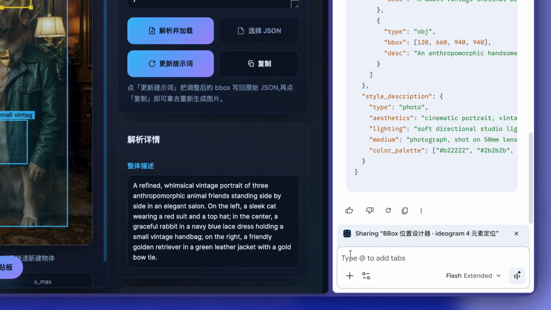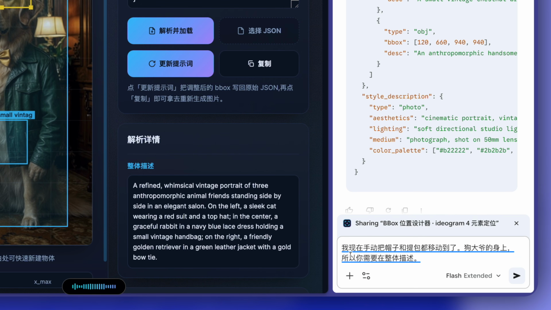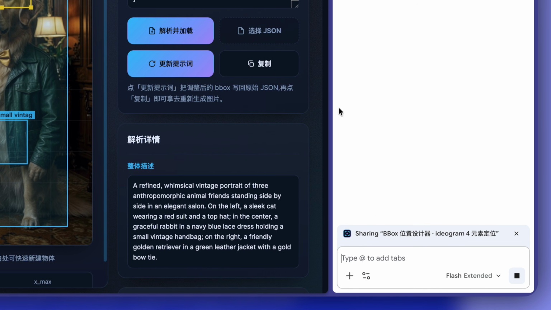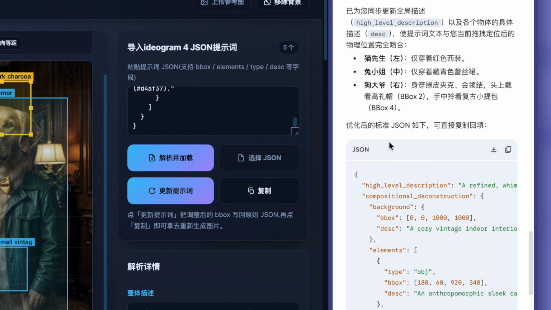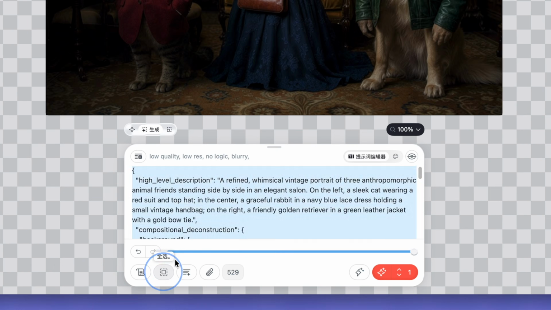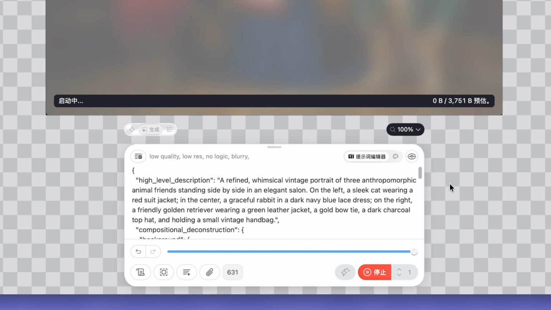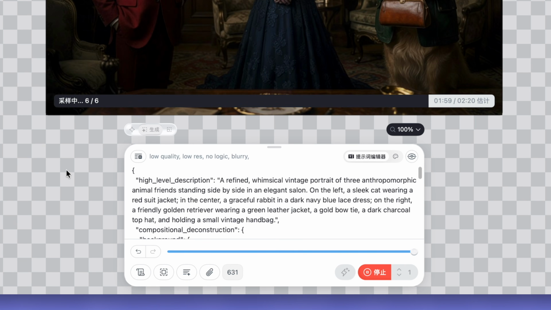We have Glic. First, we copy the updated prompt. Then, in Glic, we tell it, I have manually moved the hat and handbag onto Mr. Dog, so you need to update the corresponding descriptions in the overall prompt as well. Then we paste the updated prompt and click Send. Gemini 3.6 Flash quickly updates the corresponding descriptions. Finally, we paste the fully reconstructed prompt into Draw Things and run it.